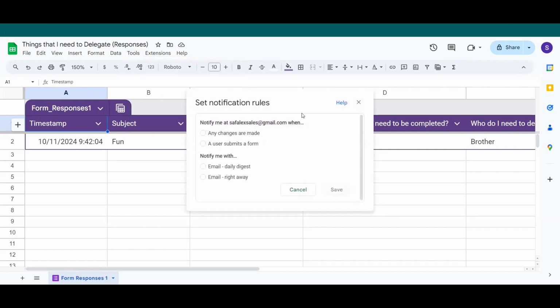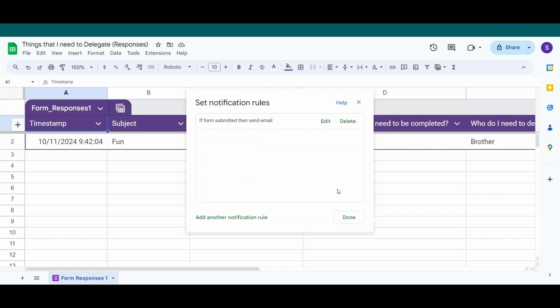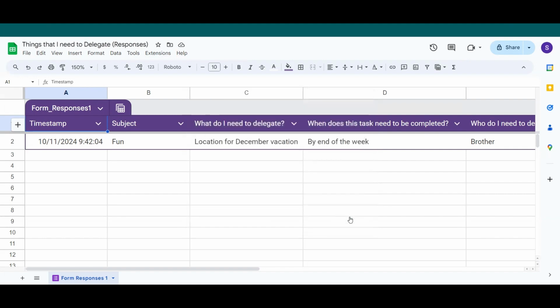And then it opens this box, set notification rules. We tend to like every time a user submits a form. Every time someone fills out that form, this is going to notify you, and we like to get it right away. So it'll email us right away when that happens. And all you've got to do now is just hit save and done. So now every time somebody submits an answer, you're going to get an email that says somebody just filled out this form, and the answers will be here waiting for you. And that's all there is to it, y'all.